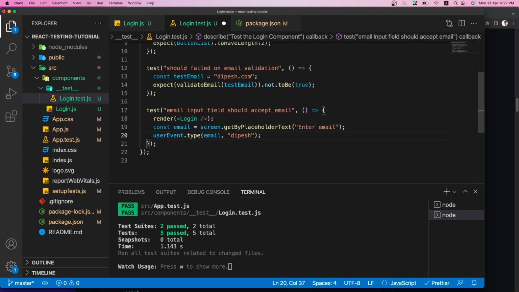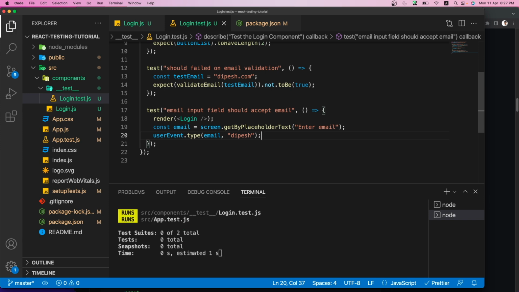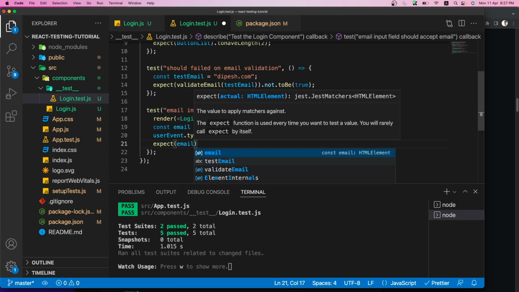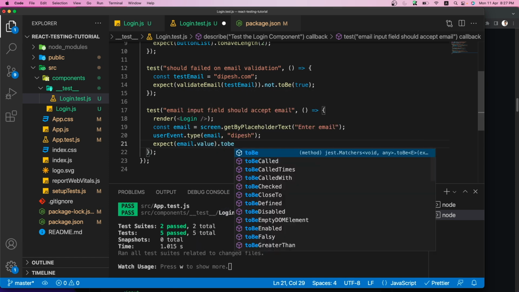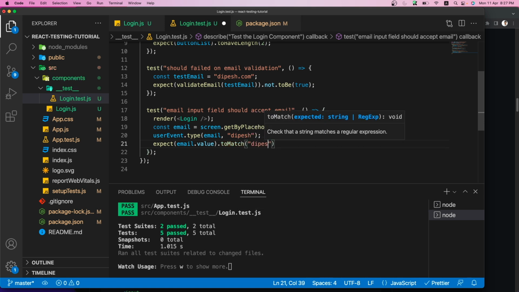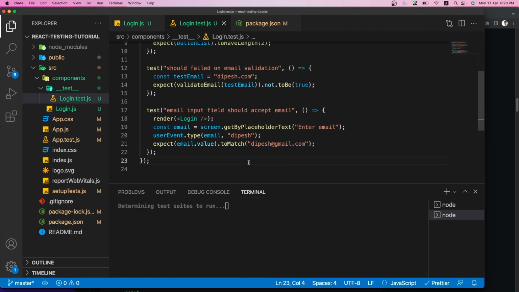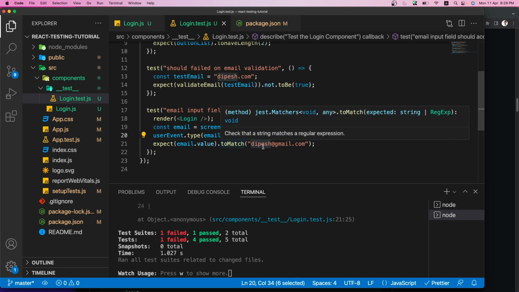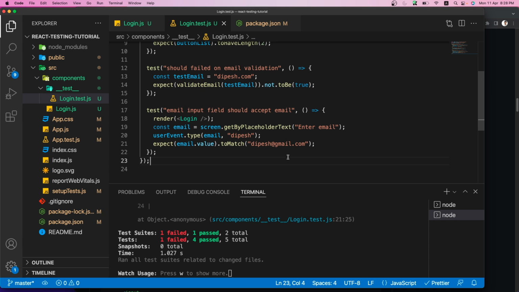All right, and in this case I want my email not to match, because this is a text and not an email address. So let's have an expect email dot value to be, or we can also use to match. So let me have the to match, and I'm going to match this with thepage at the rate gmail.com. All right, because the email field should only accept email addresses. So now if I run this, we should have a failure here, because we have added thepage, and here we are matching with thepage at the rate gmail.com.